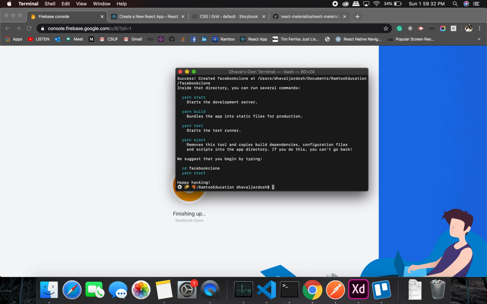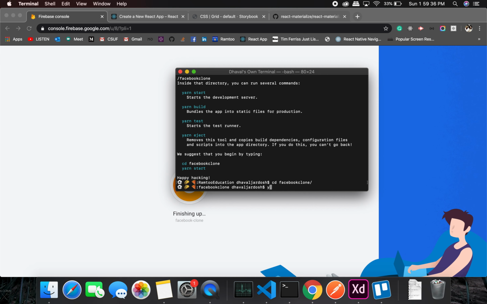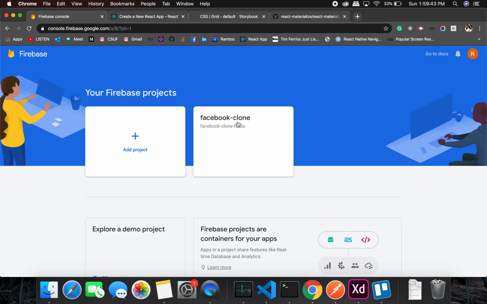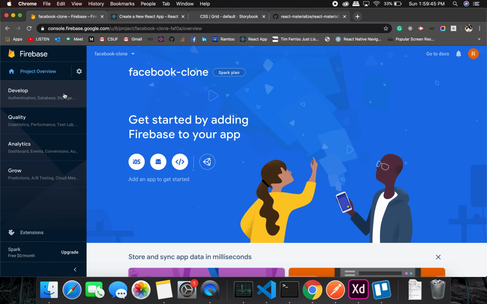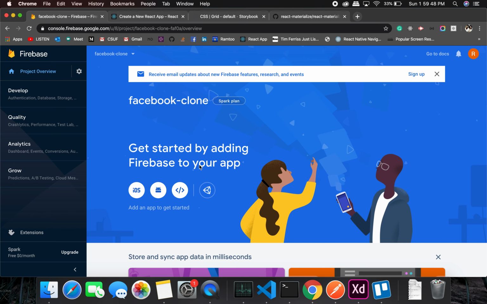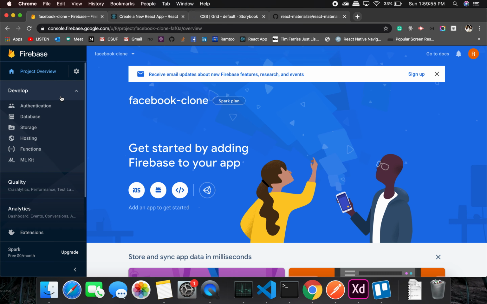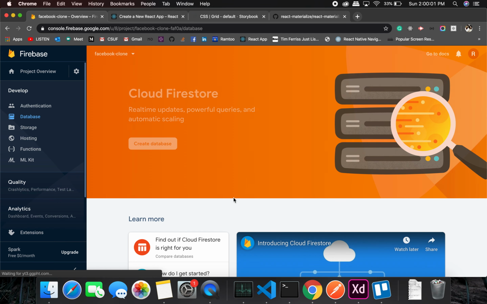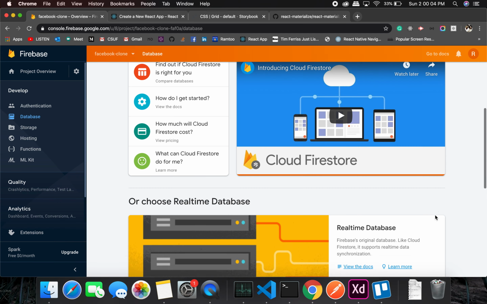All right, so this is done. So we'll go to Facebook clone, and we'll just yarn start. Okay, our project is ready, and we can go to our Facebook clone, and we might have to create an app. So get started adding Firebase to your application, which we will need, but this is the database which we will be using. We won't be using the Firestore. We will use the Firebase real-time database.